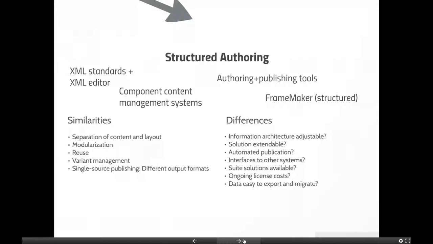So that is why you need your list of requirements, because only then you can actually evaluate whether a system is good for you or not. So there is not actually a perfect system. You just need to find a system that covers your current requirements and your strategic requirements for the future.